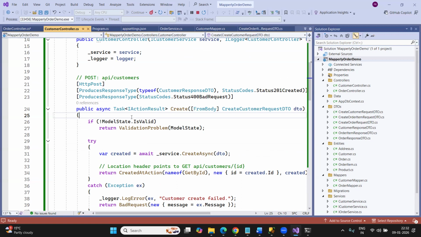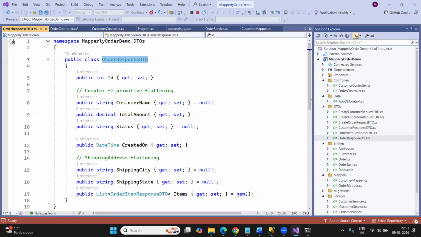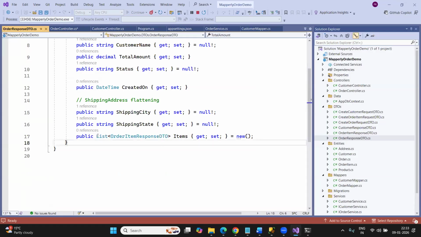So what you can do at max, you can create a nested object. Nested object in the sense one DTO, that DTO contains another DTO. For example, if you look at this order response DTO, in order response DTO, I can create order item response DTO, something like this. But from my action method, I cannot return two DTOs at the same time, order response DTO and customer response DTO. And at the same time, when I'm taking the data from the client, maximum one DTO I can take. That DTO can contain some nested object. That nested might be a complex object, might be a collection object, that's fine.